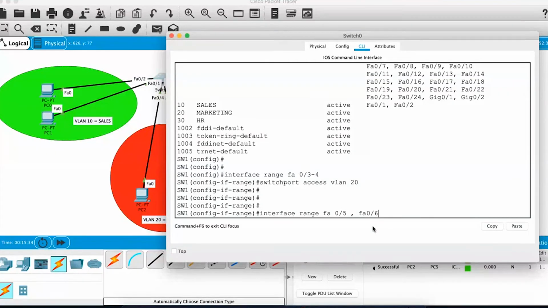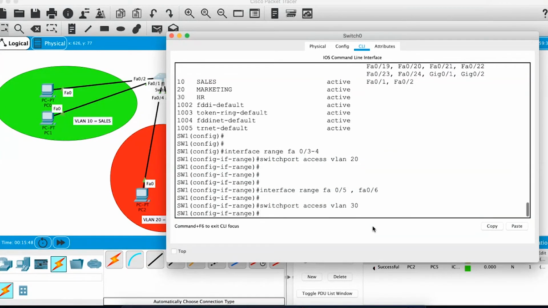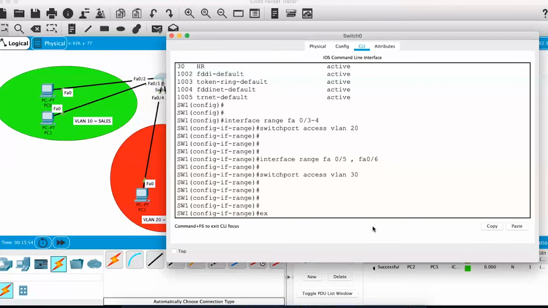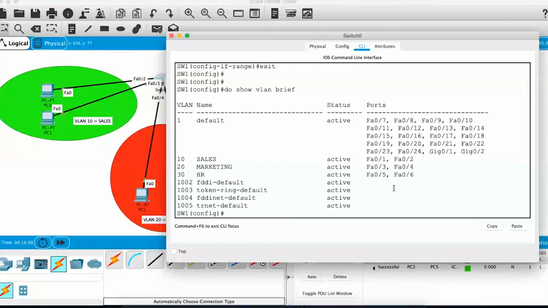Okay. And then I can say switchport access VLAN 30, make them a part of VLAN number 30. Cool, that's exactly how we do that. And then you can take an exit, and you can do show VLAN brief. And we have assigned these three different VLANs, the interfaces that need to be part of them.